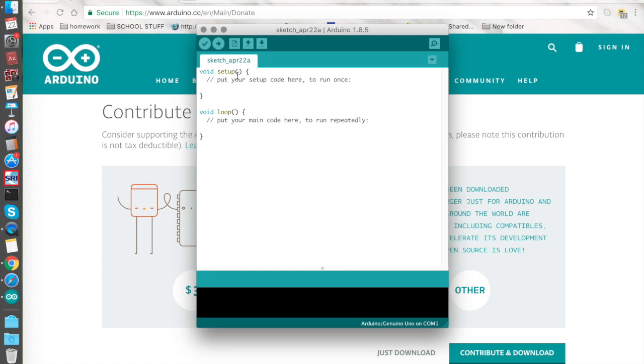And here, this should be your Arduino window. This is where you would type in your code and voila. And that's basically it for how to install Arduino.